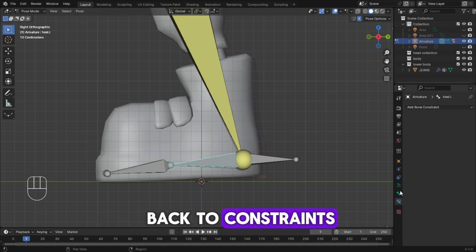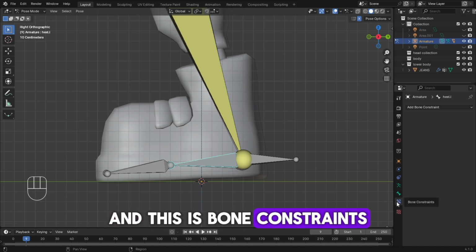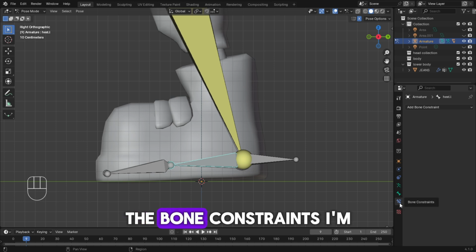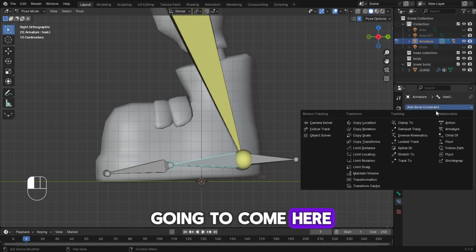I'm going to go back to constraints, and this is bone constraints. Remember, not the normal constraints, the bone constraints. I'm going to come here, copy location.